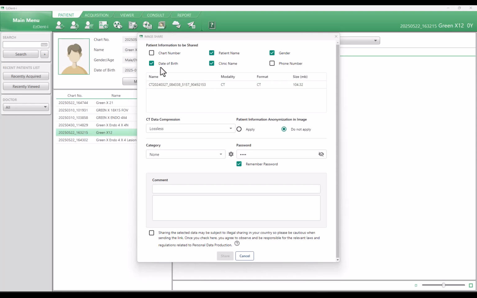At the top, you'll see, what information do you want to share? Number 1. Number 2, CT data compression. I would just leave this as lossless. Over here, it's whether we want the patient information to be anonymized. And then over here, we're going to create a password. You have to create a password, something simple, 1, 2, 3, 4, whatever, and then put that password into the body of the email that you send. If you do it this way, you should anonymize your scan, as I showed you above.